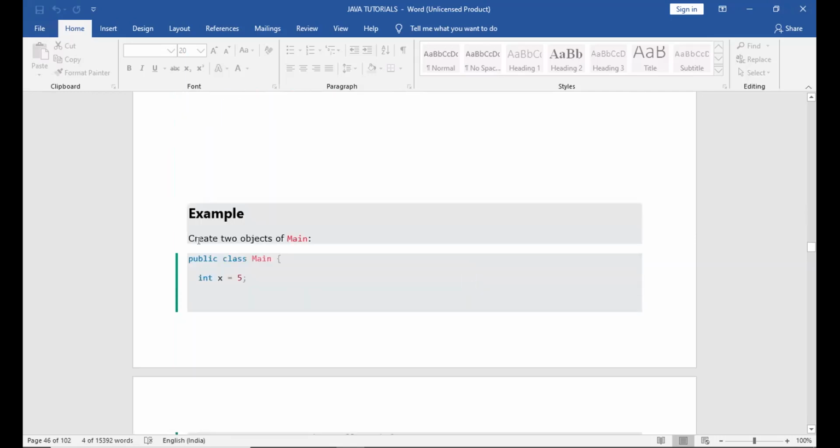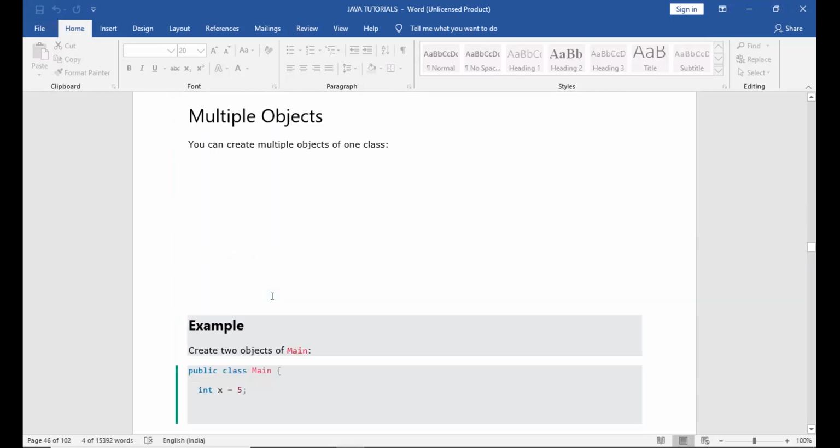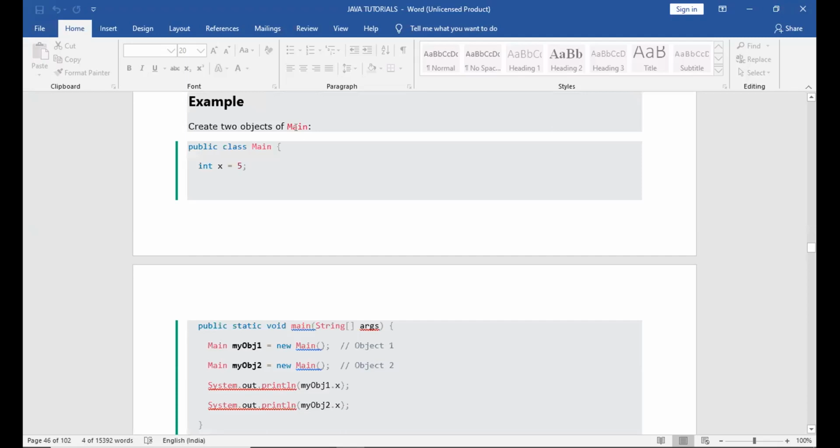Multiple objects. Create two objects of Main. In the previous example we created only one object for one class, but here we will create multiple objects. Public class Main, int x = 5, that variable we have declared. Public static void main(String[] args). Since x is declared within the class block, it is an instance variable. Main myObj1 = new Main(); Main myObj2 = new Main(); two objects I have created here, and two times I am calling x, so the output will appear two times.